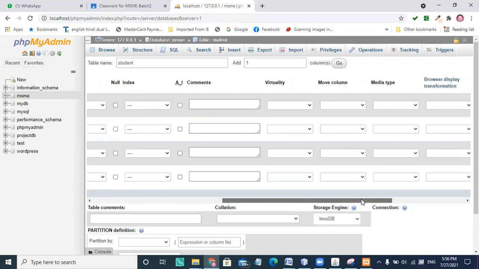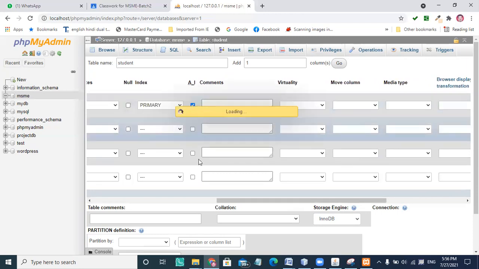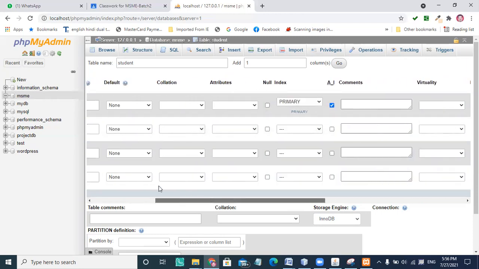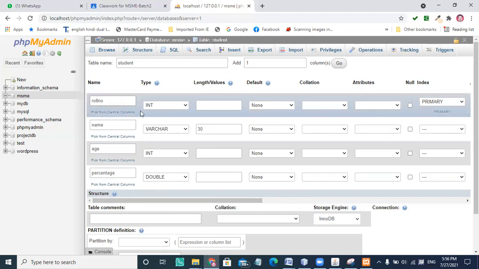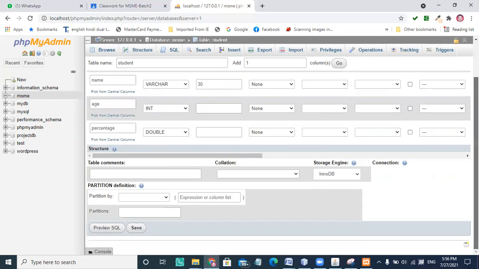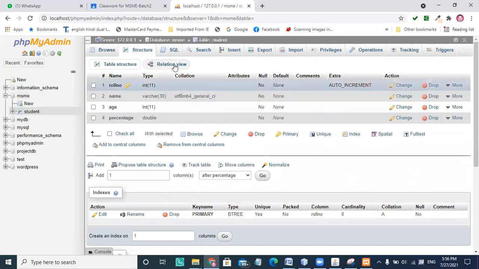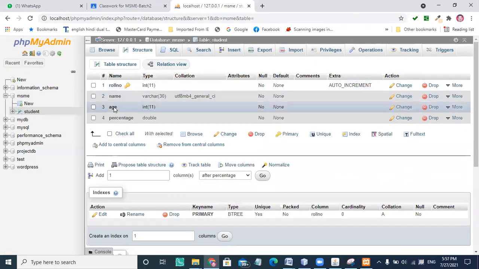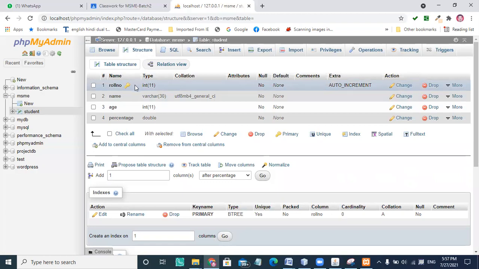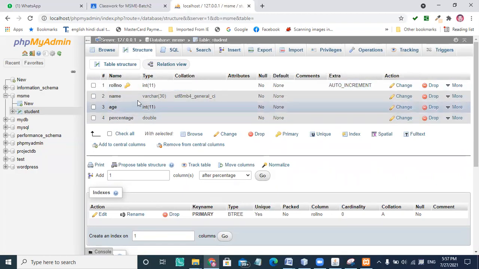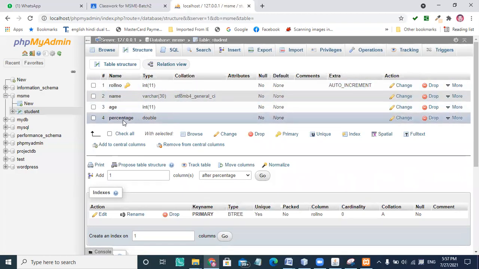There is an auto increment part here. So when you click on AI, auto increment, and you are choosing a primary key here, then you can save this as a database structure. So this is my database structure now, which has roll number, name, age, and this key is showing that it is a primary key here, and name, age, and percentage.